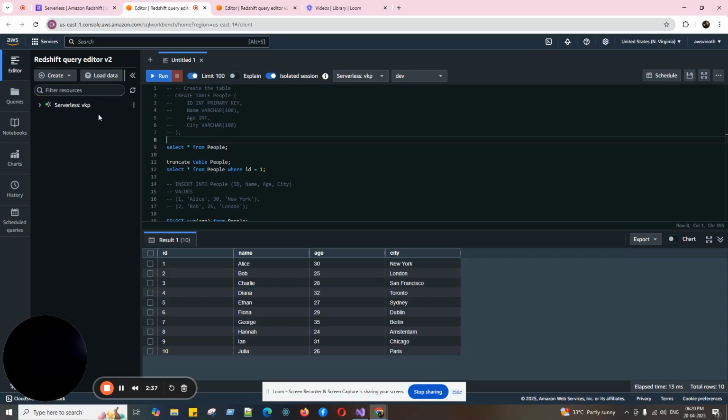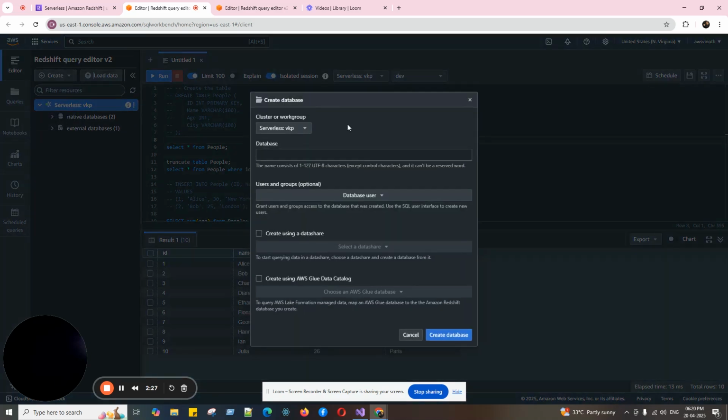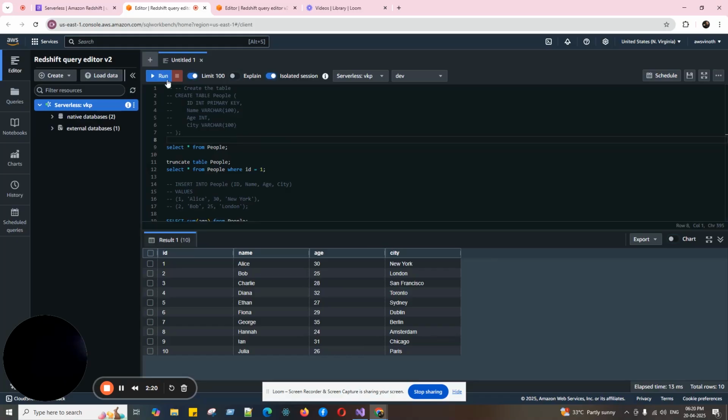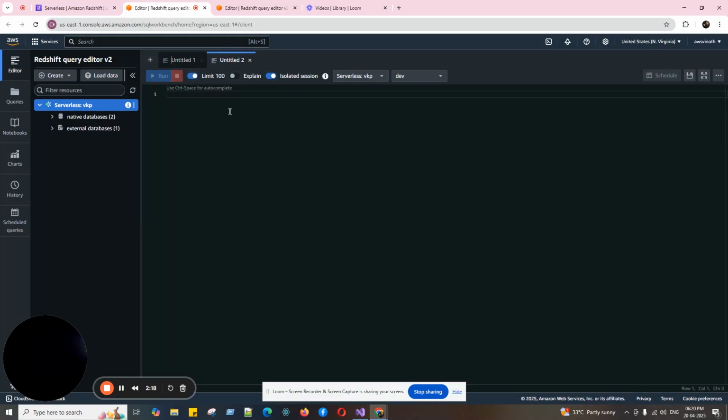This is the work group which we created, vkp. Under the work group, we can set up any number of databases. If you want to create a new database, we have the option to click create database, give the database name and create it. Otherwise, you can use the editor command, create database db name, to create the database.